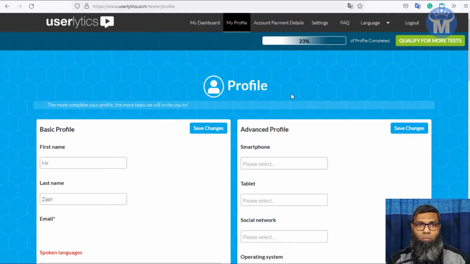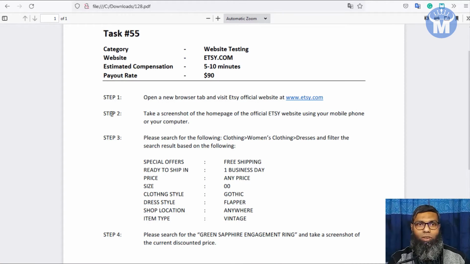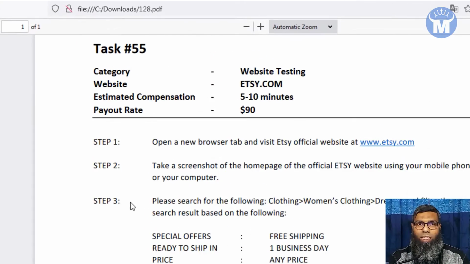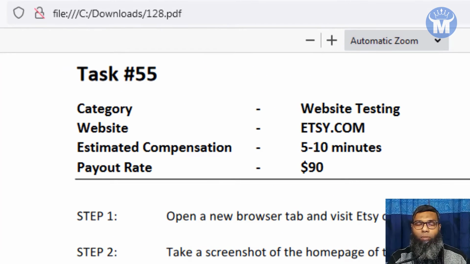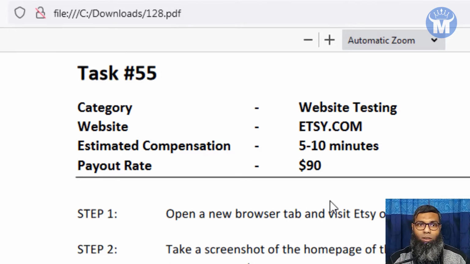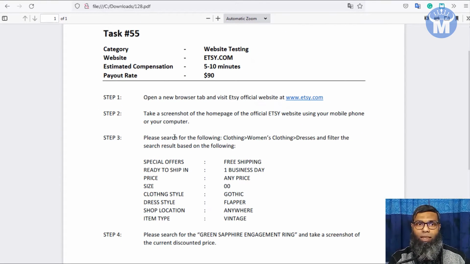I'm going to show you a sample task like this. The task says that this is a website testing category, and the website name is etsy.com, and the estimated time is 5 to 10 minutes. You just spend 5 to 10 minutes to complete this task, and you can get paid $90 for that. They are saying that this is a 4-step process.